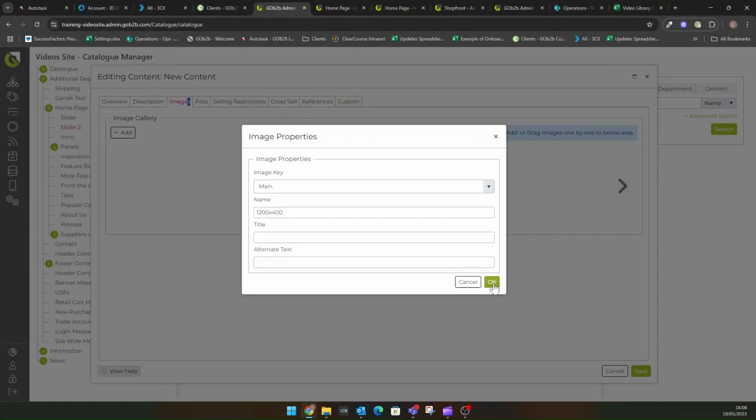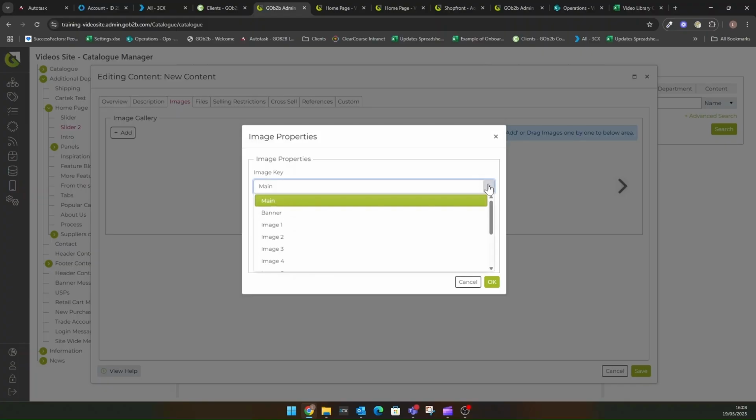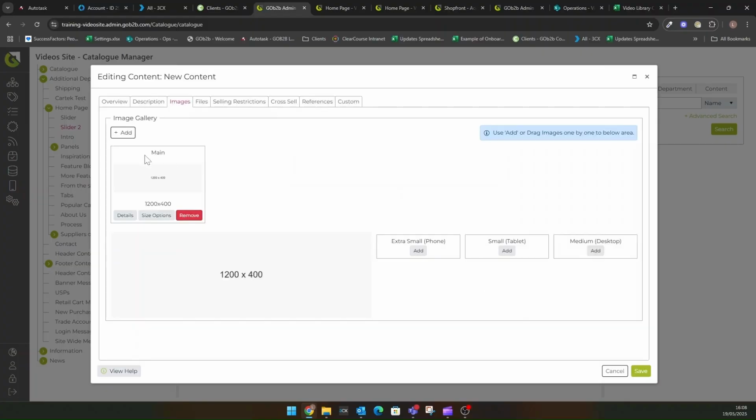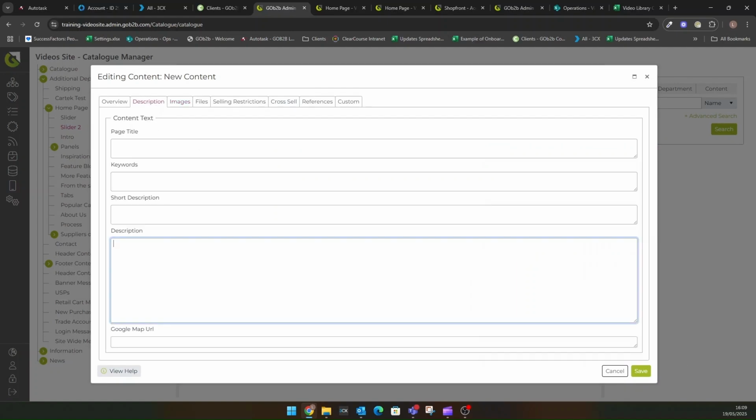The slider module will work best if all images put into the content item are the same size. Set the image to main image to ensure it displays properly in the slider. If you'd like to overlay text on the image, go to Description and enter it into the text field. Then save.